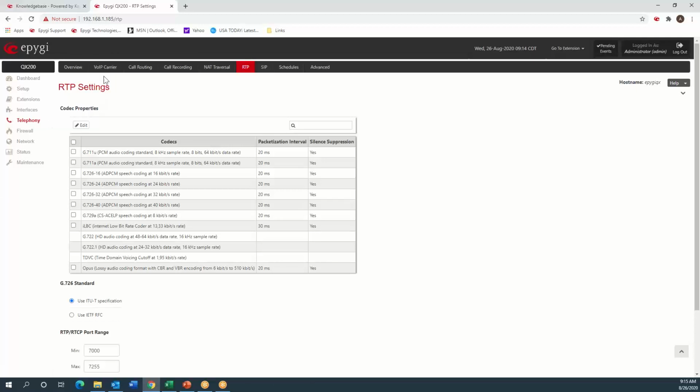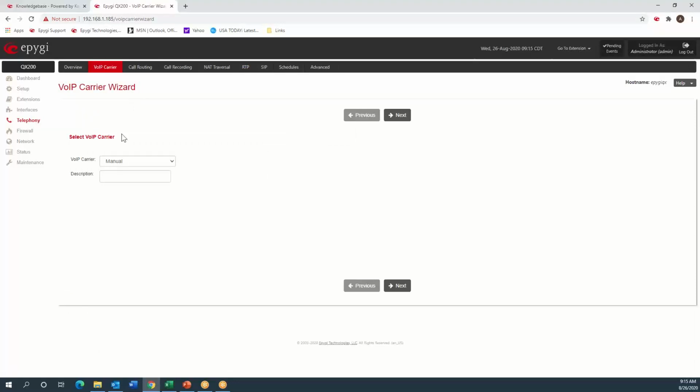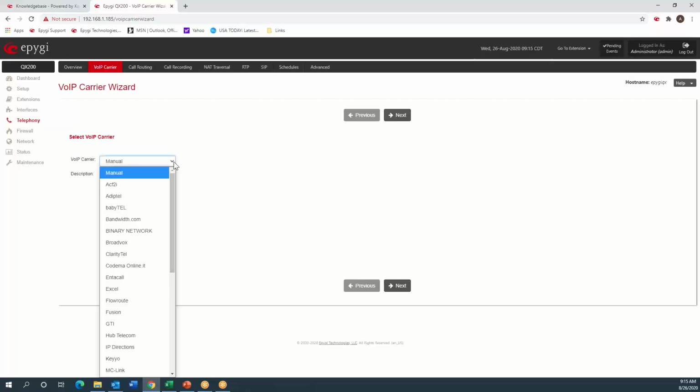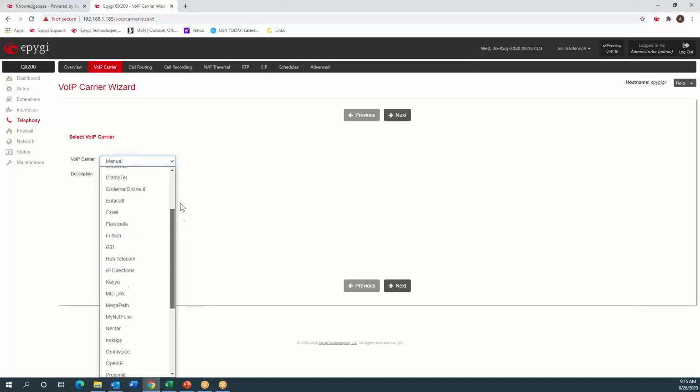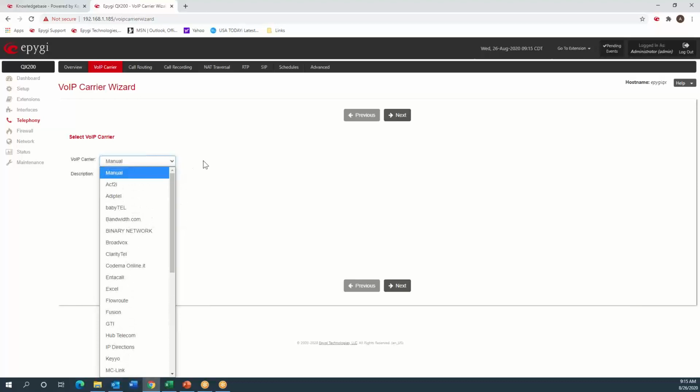Under telephony, we also have a voice over IP carrier wizard. This is to help you configure your SIP trunk. You don't necessarily need to use the VoIP carrier wizard, but it will help you with some of the settings. As you'll see in a moment, it shows what the VoIP carrier wizard is actually doing for you. You could just as easily do it manually, but you'll see there's a drop-down list here of several ITSPs. Again, these are ITSPs that maybe we've done a little bit more testing with.